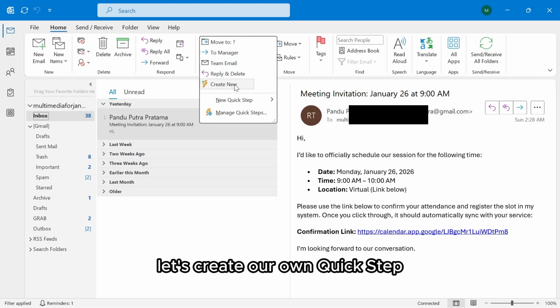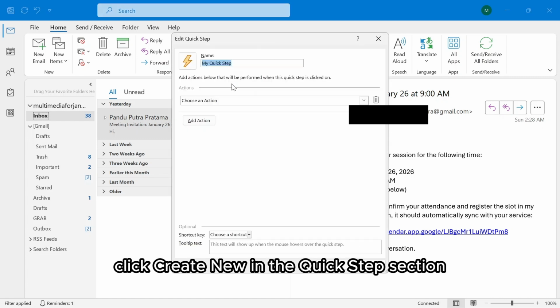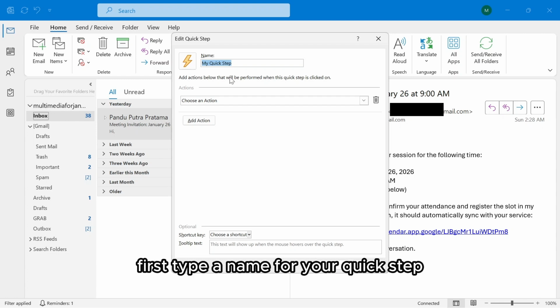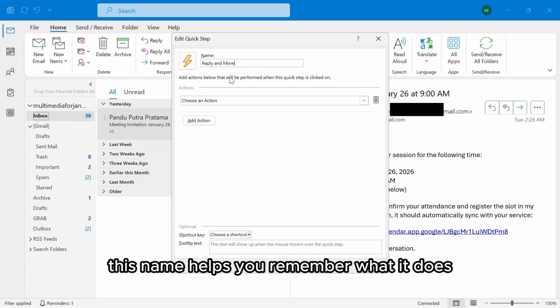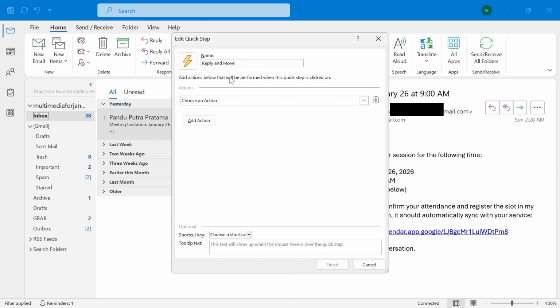Let's create our own Quick Step. Click Create New in the Quick Steps section. First, type a name for your Quick Step. For example, Reply and Move. This name helps you remember what it does.